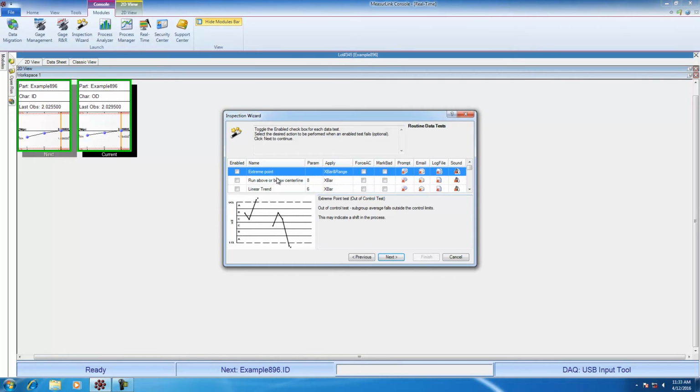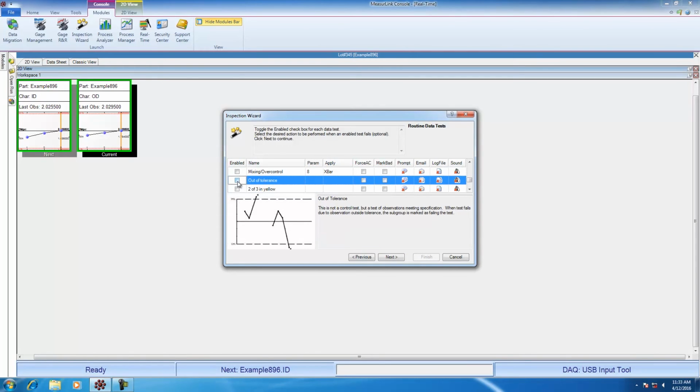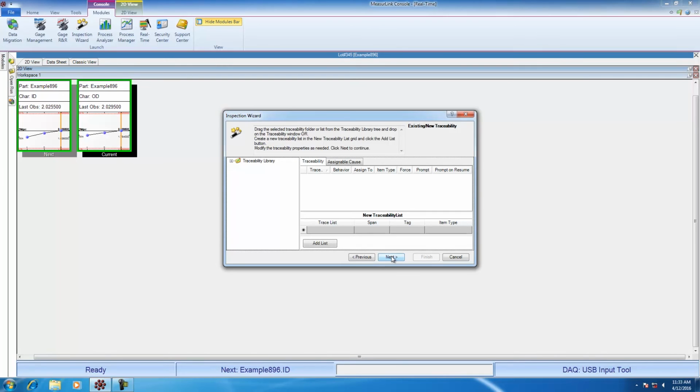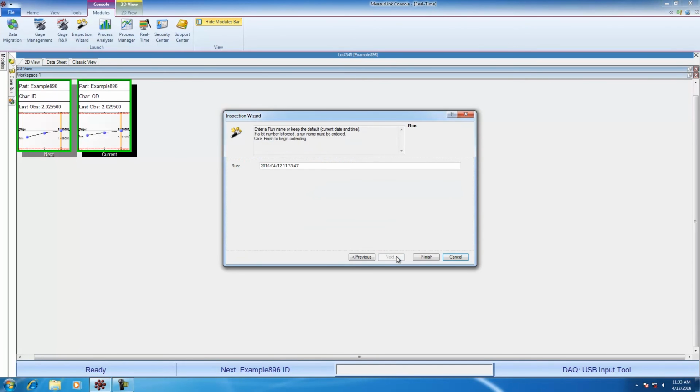I could add data tests. For example, I could force the assignable cause data test for out of tolerance. And I can also add traceability. So I'm going to use my traceability forced. Hit next. I'm going to give it a new lot number. So lot number 321. And I'm going to hit finished.